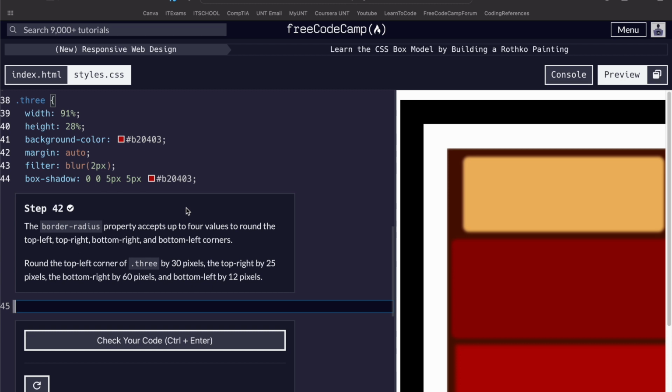The border radius accepts up to 4 values to round the top left, top right, bottom right, and bottom left corners. Round the top left corner of the 3 by 30, the top right by 25, the bottom right by 60, and the bottom left by 12.